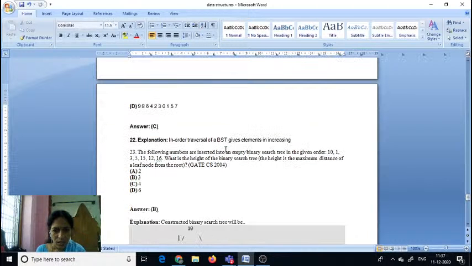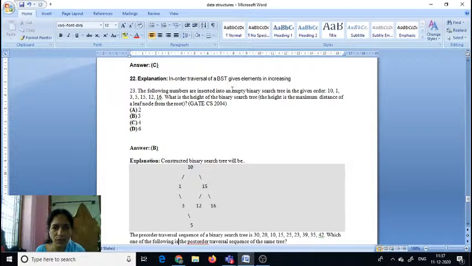Okay. And coming to the next: the following numbers are inserted in an empty binary search tree, that is 10, 1, 3, 5, 15, 12, 16. What is the height of the binary search tree? Here 10 is the root node. First construct this root node. 1 is smaller, so it comes to the left side, and 3 is greater than 1 but smaller than 10. That means it comes under the left subtree, but it is right of 1, so it goes to the right. And coming to 5, 5 is greater than 3 but smaller than 10, so again it comes to the right side of 3.